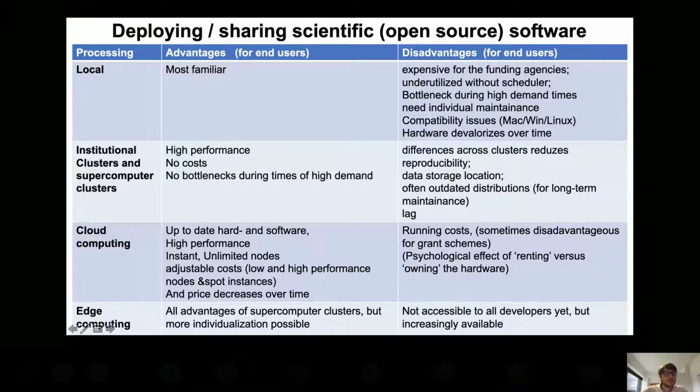Cloud computing for me has a special place because it's a lot more convenient for developers and end users, because you really know what the end user is using, and you basically have a very closed environment that you can develop on.